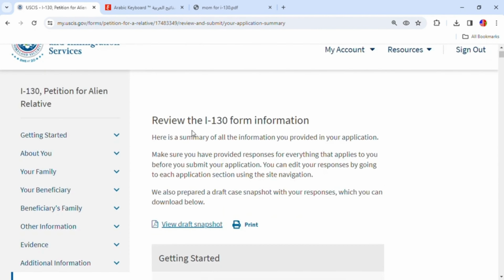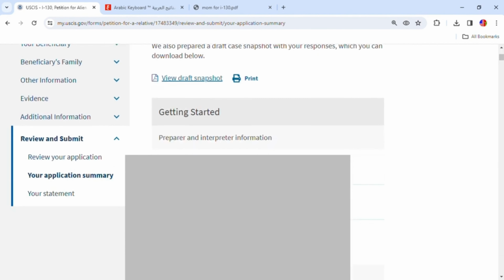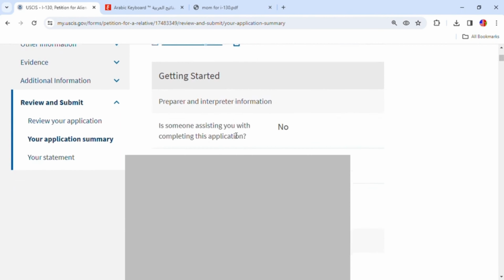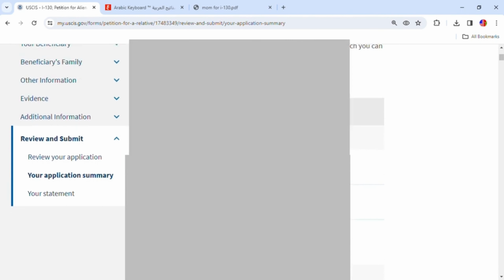This is review the I-130 form information before you submit it. Here is the summary of all the information you provided in your application. Make sure you have provided responses for everything that applies to you before you submit your application. You can edit your responses by going through each application section using the site navigation. We also prepared a draft case snapshot with your responses, which you can download right here. But you must go through this to review the application one by one, and I will go so fast.